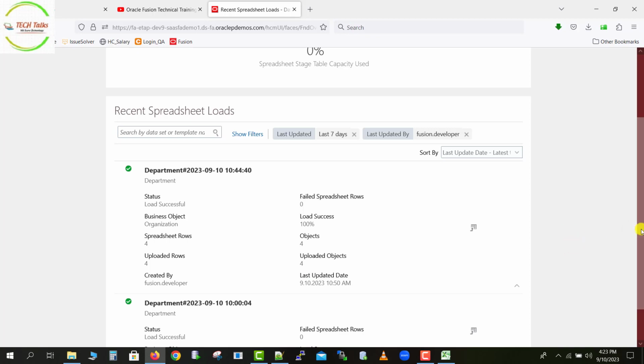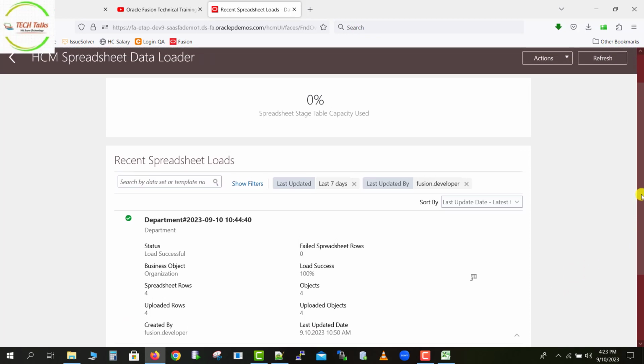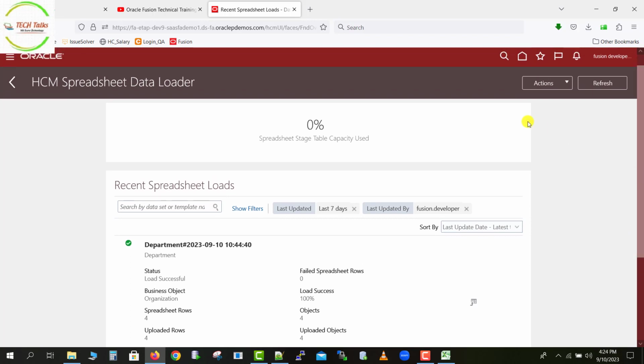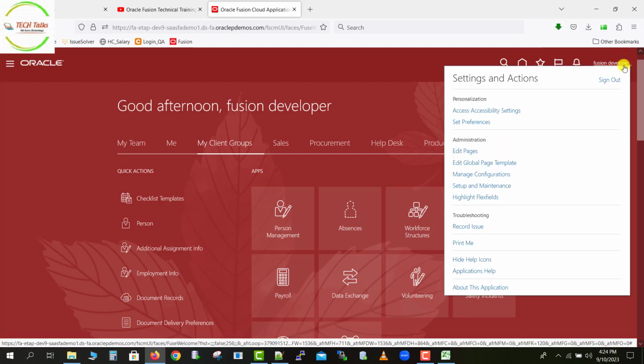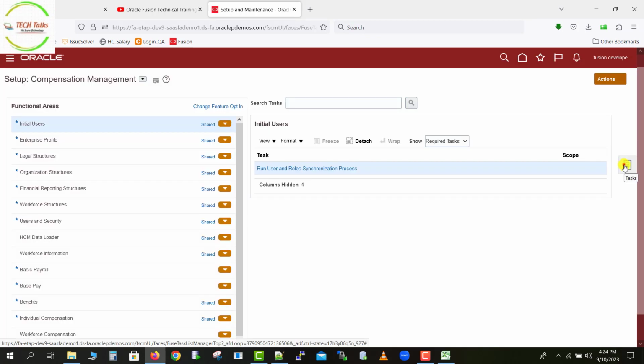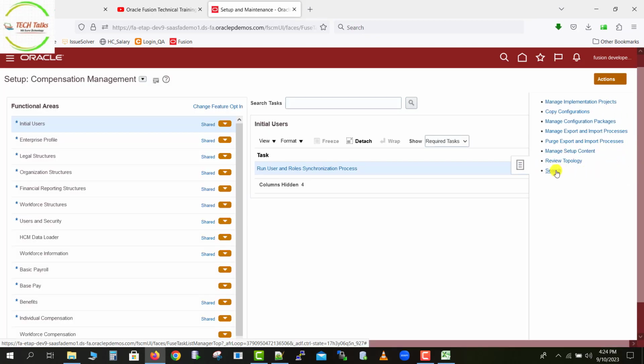Now we have to validate whether the data is inserted properly or not. So what I will do, I will go to my home screen. This is the home screen button, and then again we have to go to Manage Department. So I'm clicking over here, and I'm going to Setup and Maintenance. Here is a task icon, so I'm clicking on this task, and here is a search button, so I'm clicking on this search button.